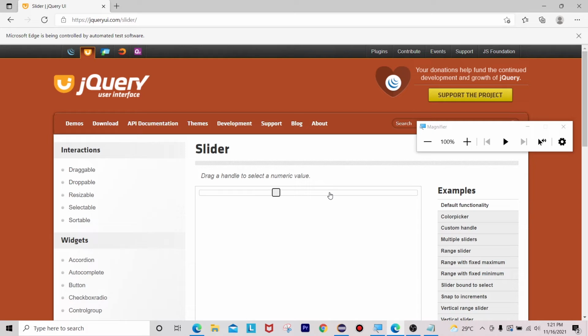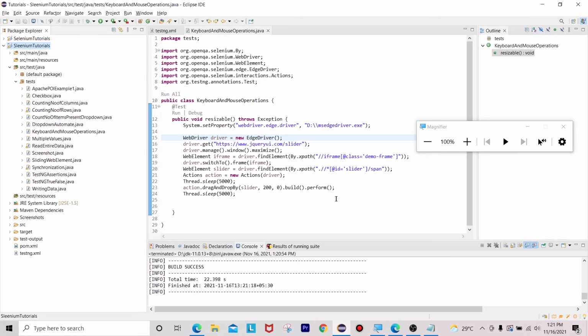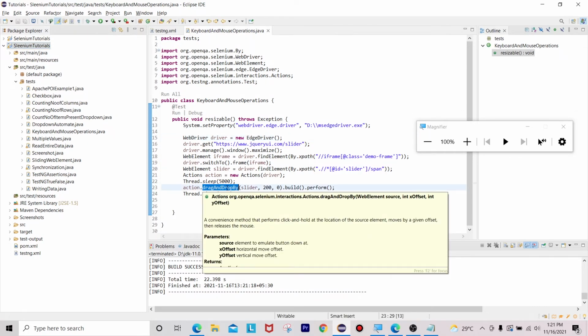See, now you can see it dragged from here to here. It dragged from the starting position up to 200 X offset and 0 Y offset. So this is how we can slide this web element with the help of the drag and drop by method. These are keyboard and mouse operations that we are doing with the help of the Actions class.